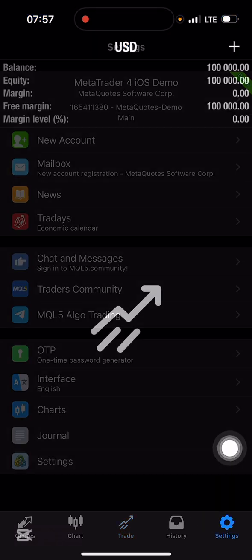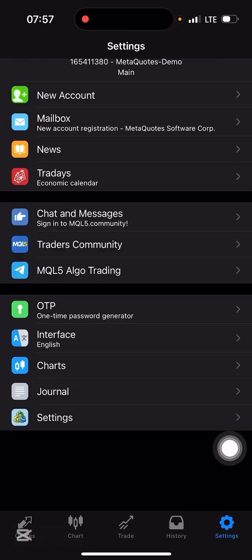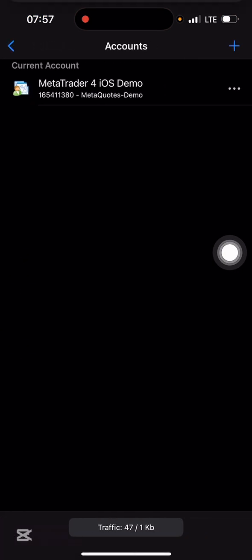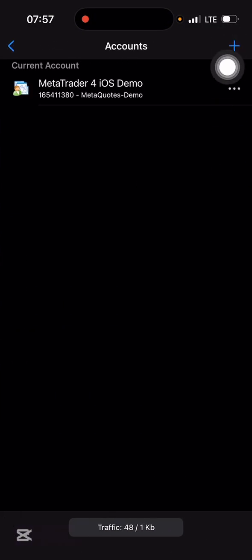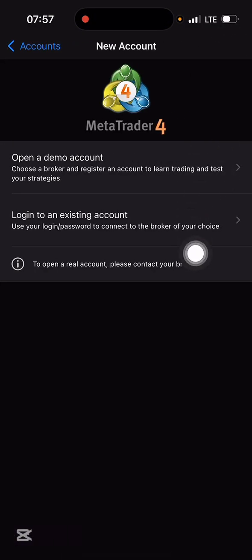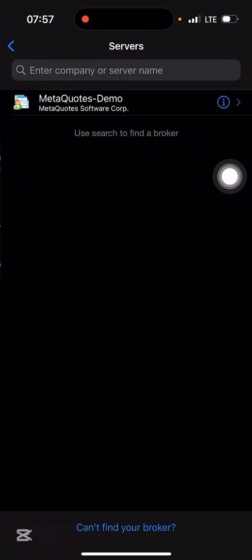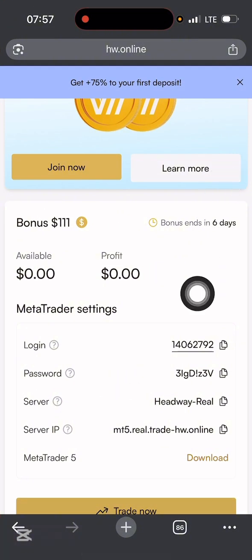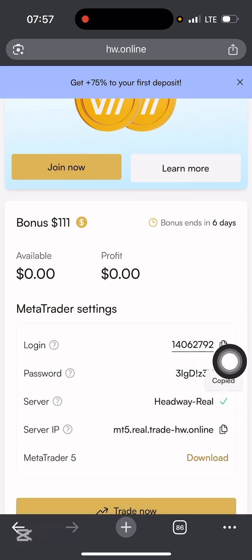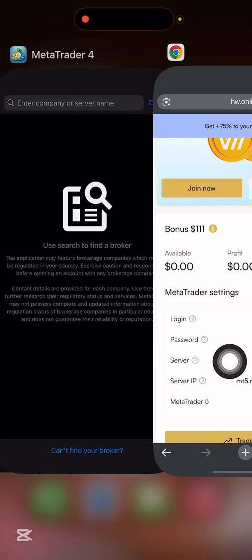So I'm going to click on settings. I need to log in the details. I'll click here, then click on the plus sign, then log into an existing account. So I'm going to click on this. The next thing I have to do is go back. The first thing I'm supposed to copy is this server. Click on the server, copy it.